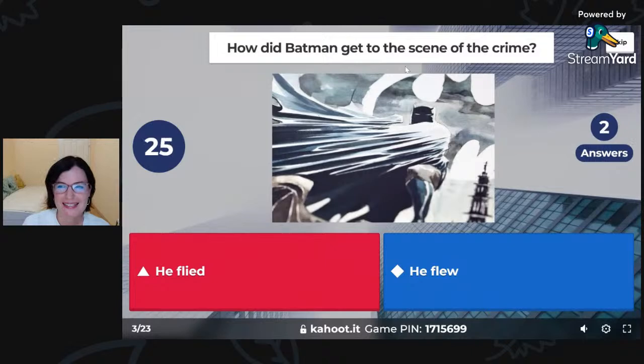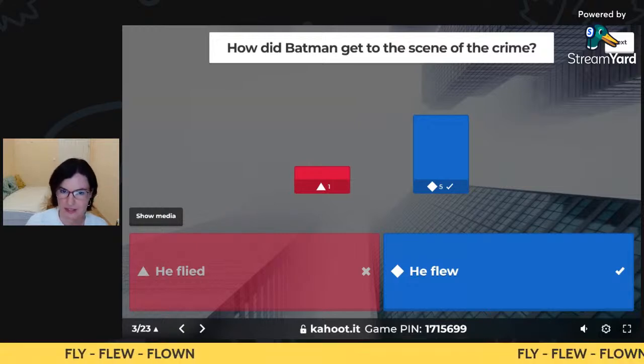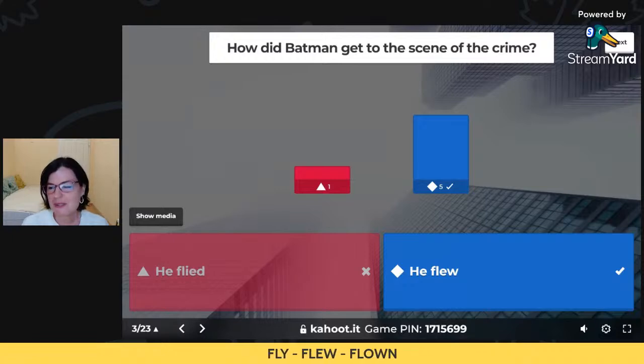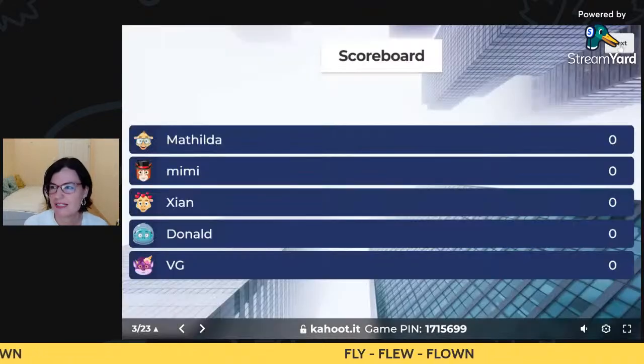How did Batman get to the scene of the crime? He flew, exactly. So this one is irregular. And you would think that the past tense would be flied, but it's actually flew. So I'll just put up on the screen the 3 forms as we go through these. Very good. So 5 people got it right. He flew would be the past tense.